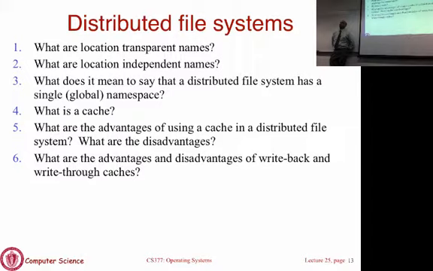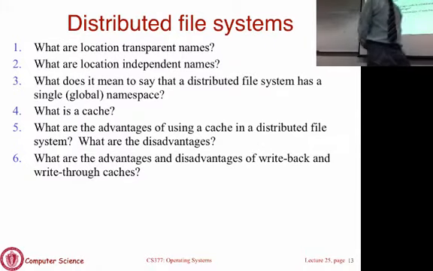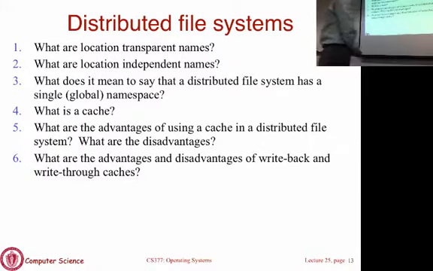One is how do you use file names in a distributed file system? Should the file name include the name of the server or not? If the file name includes the name of the server, it's not location transparent. If the file name does not have the server name in it, then it is location transparent. I gave examples where you have a file name of the following form.